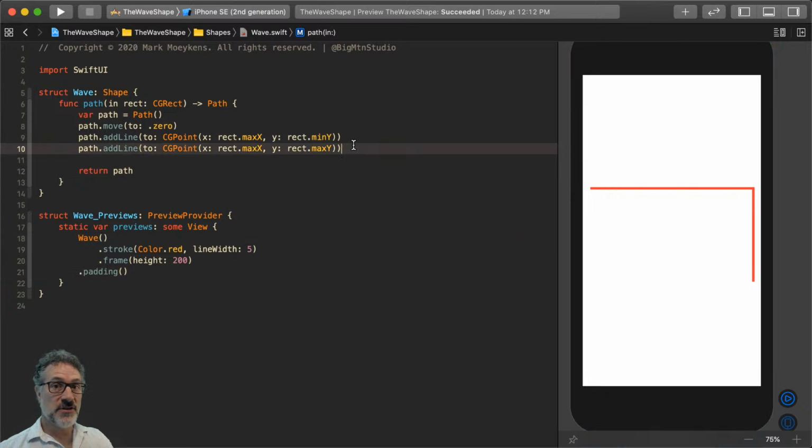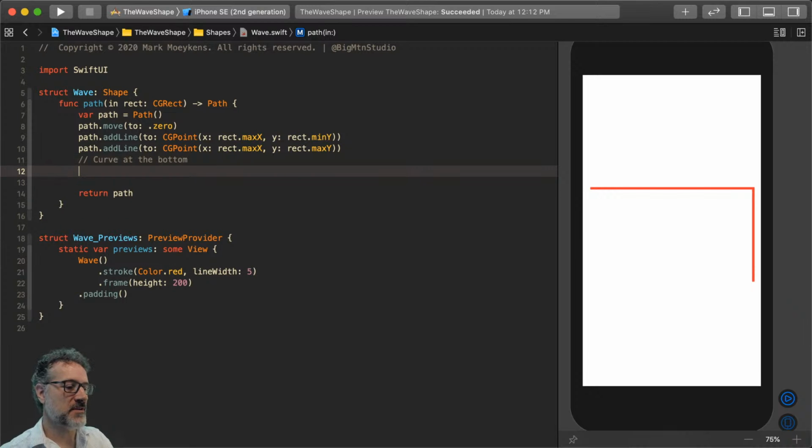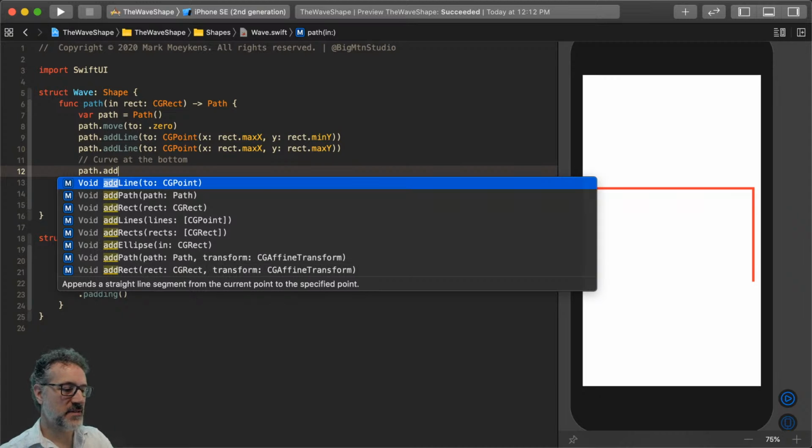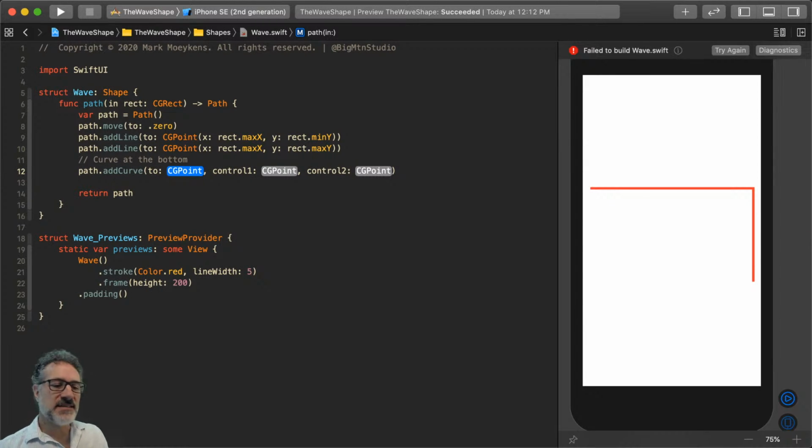Now we need to add our curve. So let's do that. I add a comment here. Curve at the bottom. Okay. So there is a function here for add curve. Right here. So again, like I told you before, there's 3 parameters. There's your destination, where you're going to. Then you need to define an XY coordinate for control 1 and an XY coordinate for control 2.